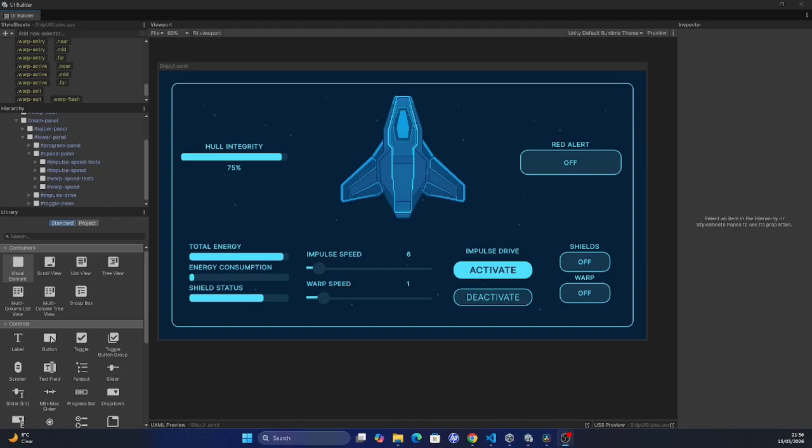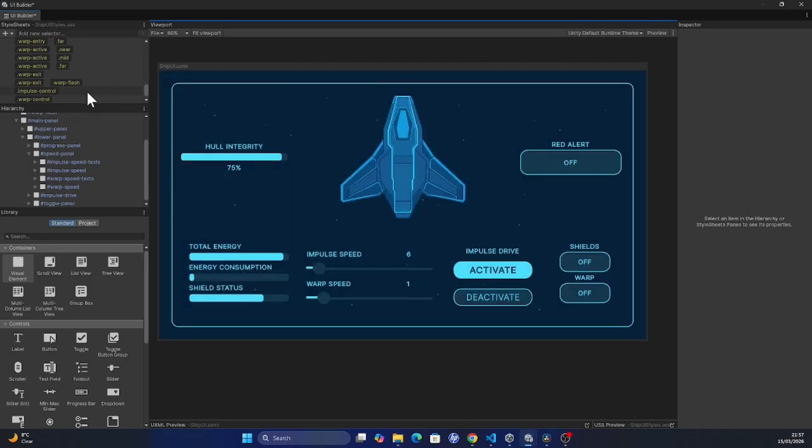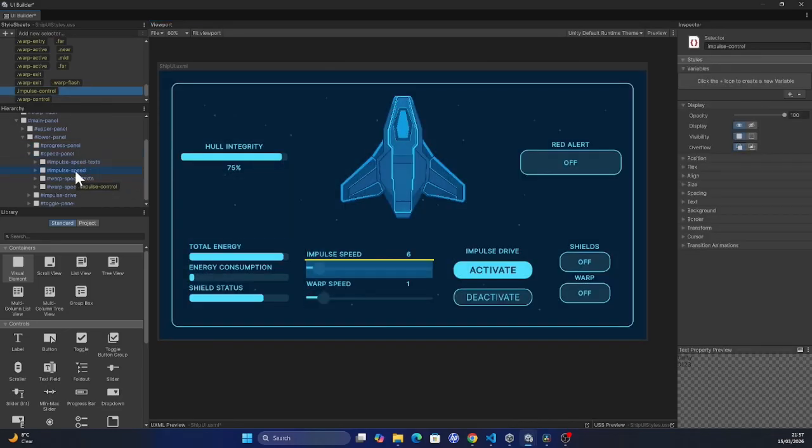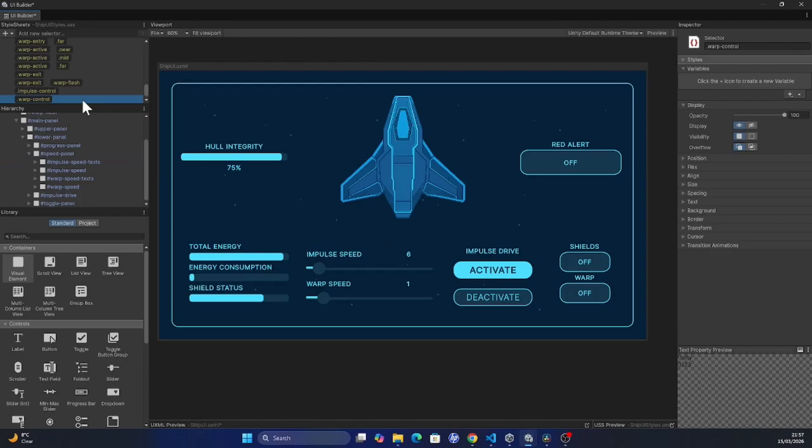The next step will be to split the controls for impulse and warp drive so we can lock and unlock them depending on the ship state. For that, we will create a few more selectors. .impulse control and .warp control selectors won't have any properties. They will just be used to differentiate which controls are impulse and which warp drive related. So apply .impulse control selector to these elements in the hierarchy: impulse speed text and impulse speed in the speed panel, and to the impulse drive, and apply .warp control selector to warp speed text and warp speed.